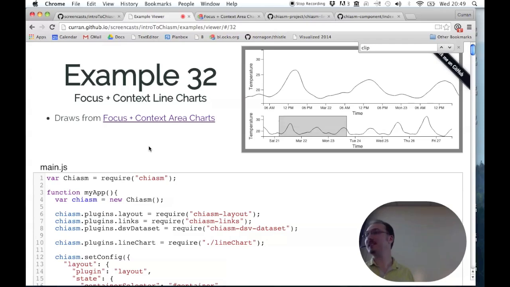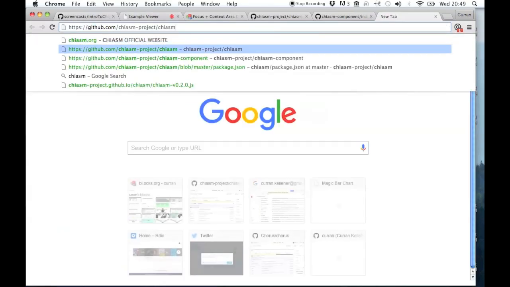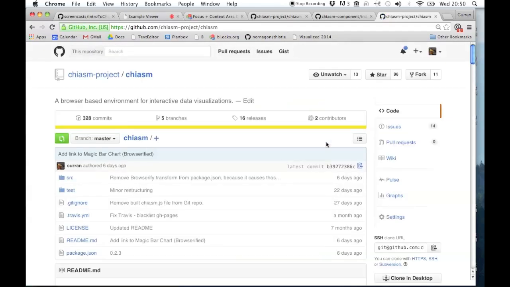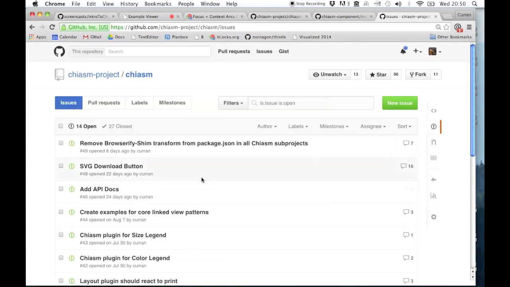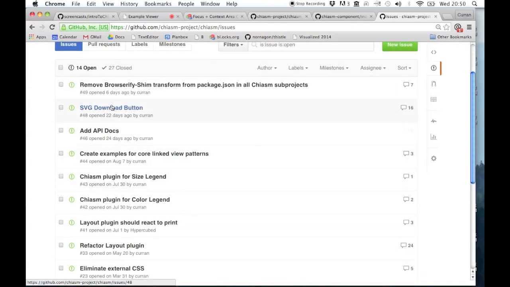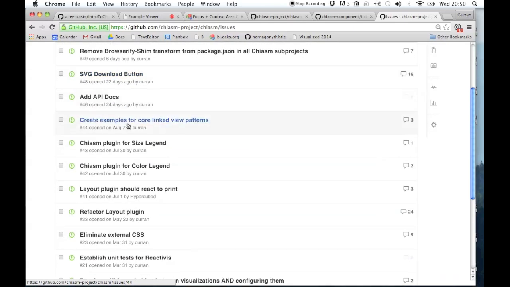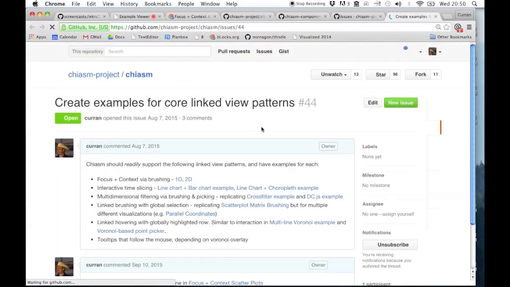What do you see as the future steps for this project? What do you see happening in the near future that you would like to know about? So there's a bunch of issues. I want to add an SVG download button, so you can get the SVG data out. Here's the one that I see as the future.